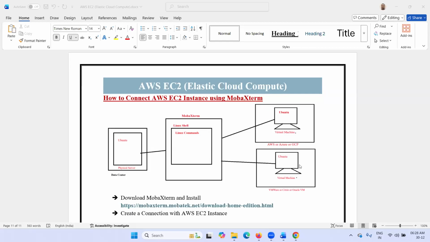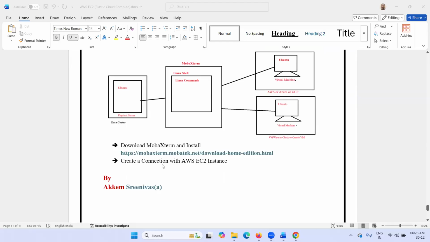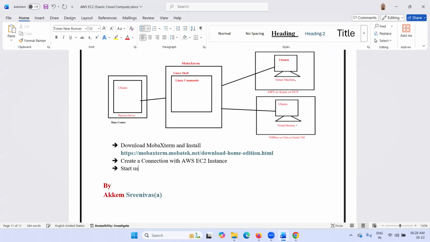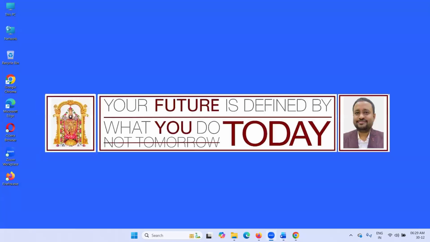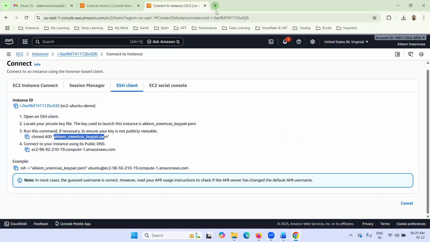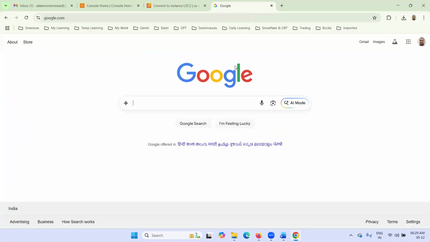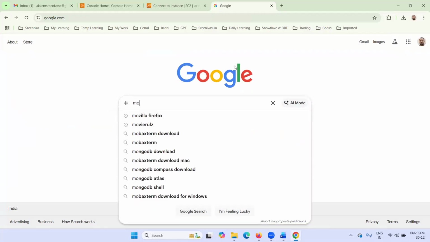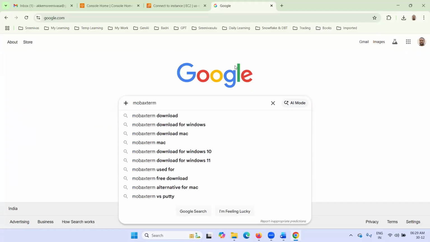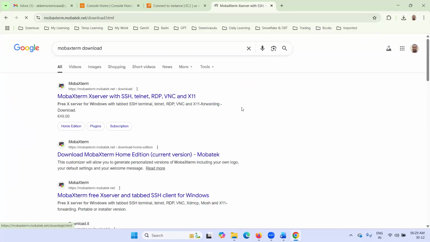Let me start: download, install, and create a connection with the EC2 instance, then start using MobaXterm. Open any web browser. I am opening Google Chrome. Then open a new tab, and here I am searching MobaXterm download. You can see the first link.